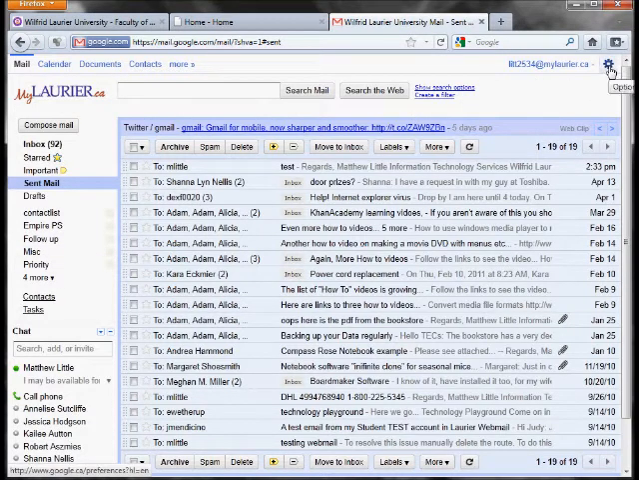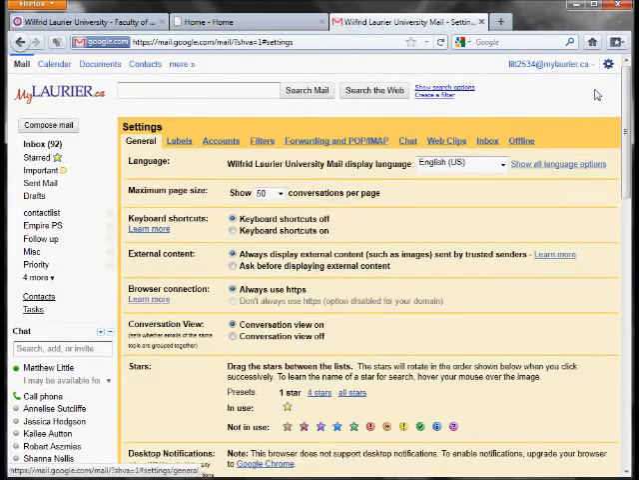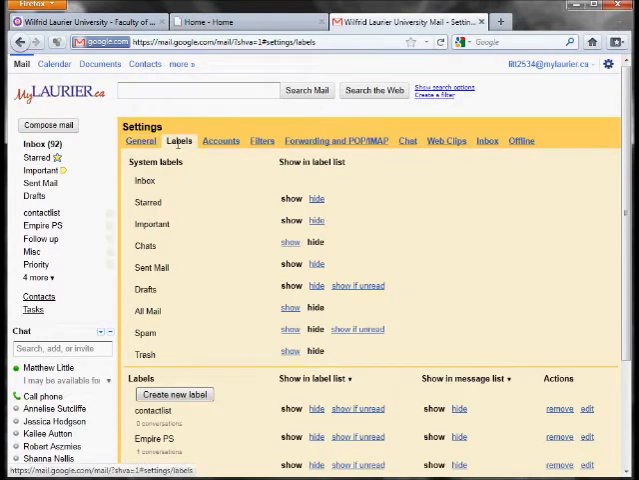So let's go into our options just for a second. And let's do mail settings. The advantage of going in here and having a look around is that you can set up your MyLaurier email account to personalize it somewhat as to how you like to use email. Go through these windows, have a look at the stuff that's there. You can personalize, general stuff, labels.